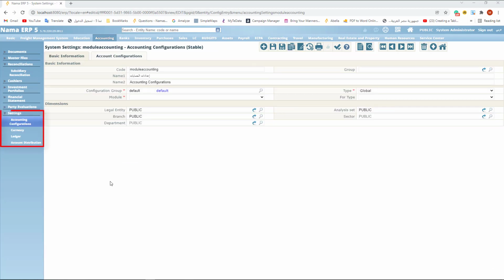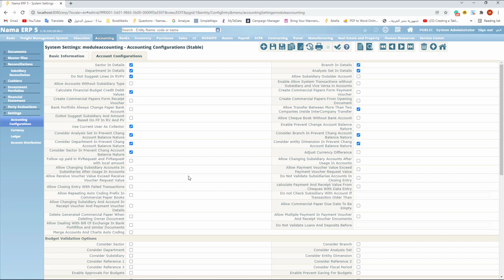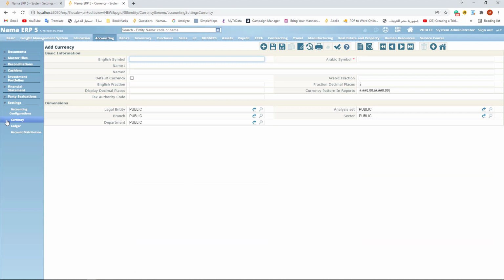The settings section of the accounting module. The settings section includes 4 items till now. First, the account configurations. This screen includes many options and settings that control the behavior of the accounting module. The link that explains the settings exists above the current video. Through the currency screen, you can define any number of currencies, including the main currency. For each currency, you can define its English symbol, Arabic symbol, and its fraction.